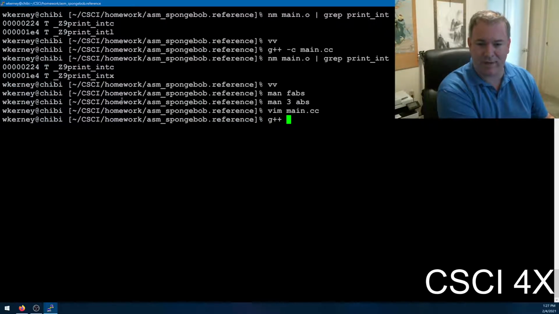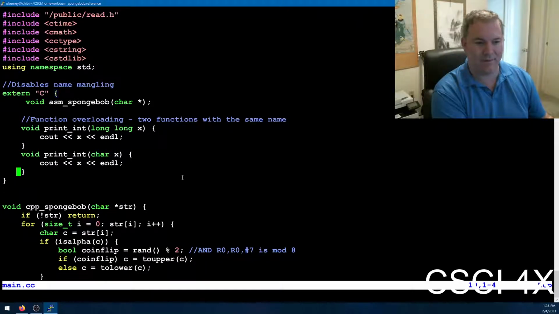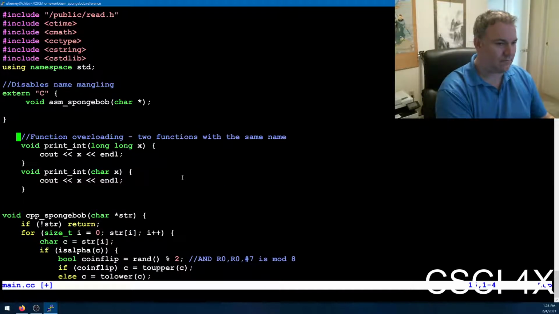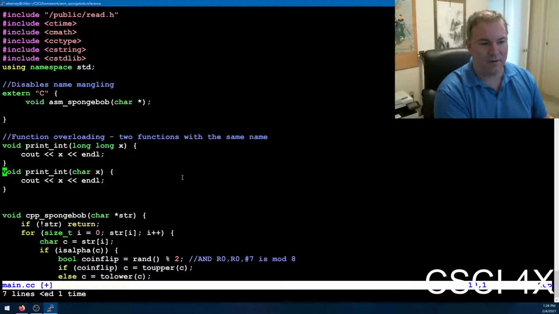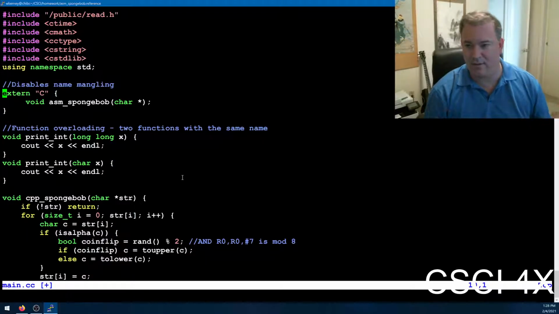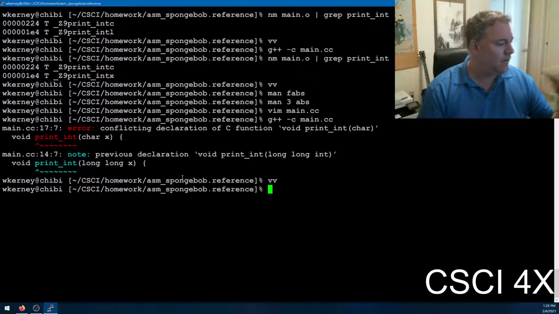Okay, so if I try compiling main.cc now, conflicting declaration. You see that? You can no longer overload, because with name mangling disabled, you can't have two functions with the same name. Okay, so, all right.